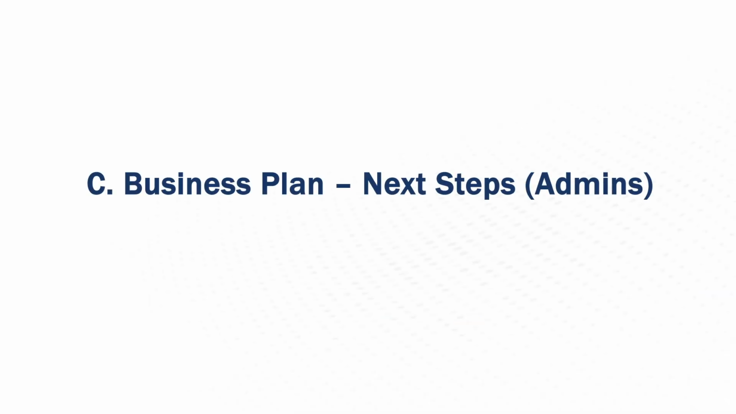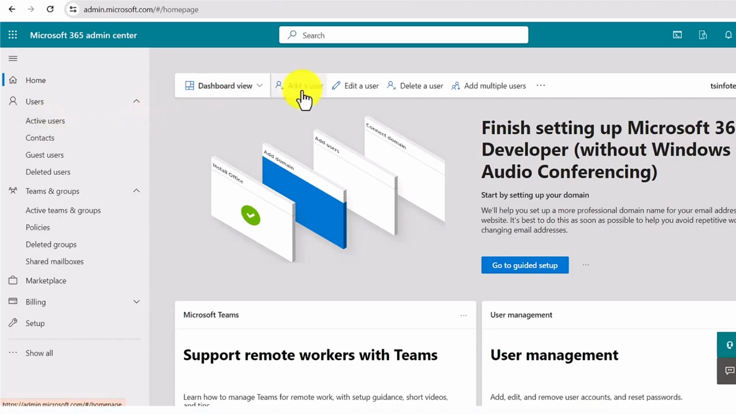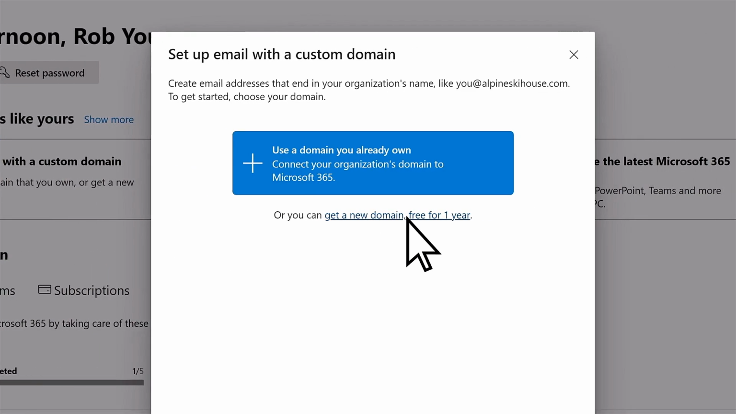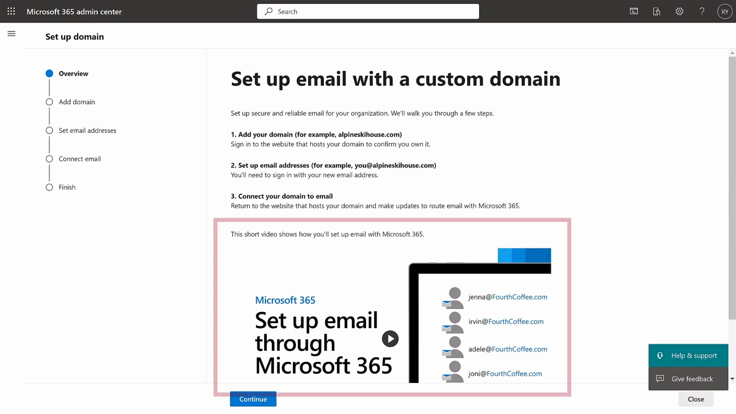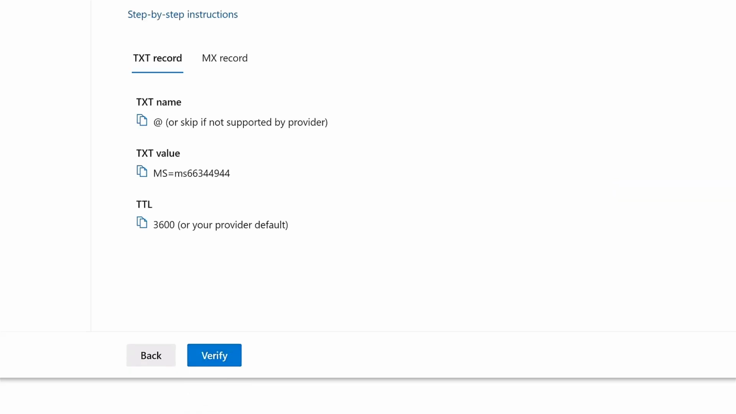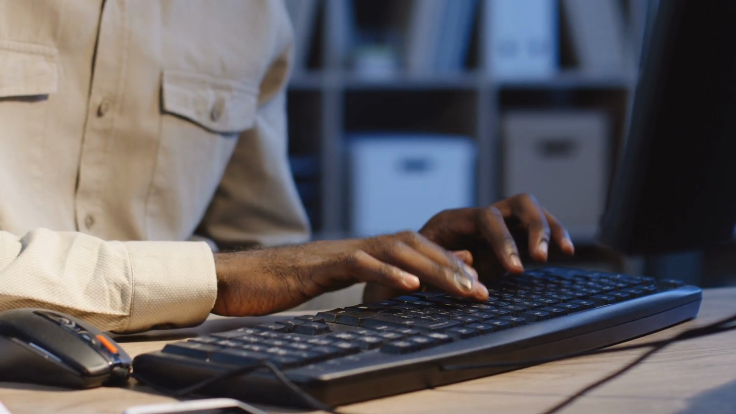If you're an admin, go to admin.microsoft.com to add users and assign them licenses. You can also set up a custom domain like you@yourcompany.com for professional email. This requires making a few DNS changes with your domain provider.